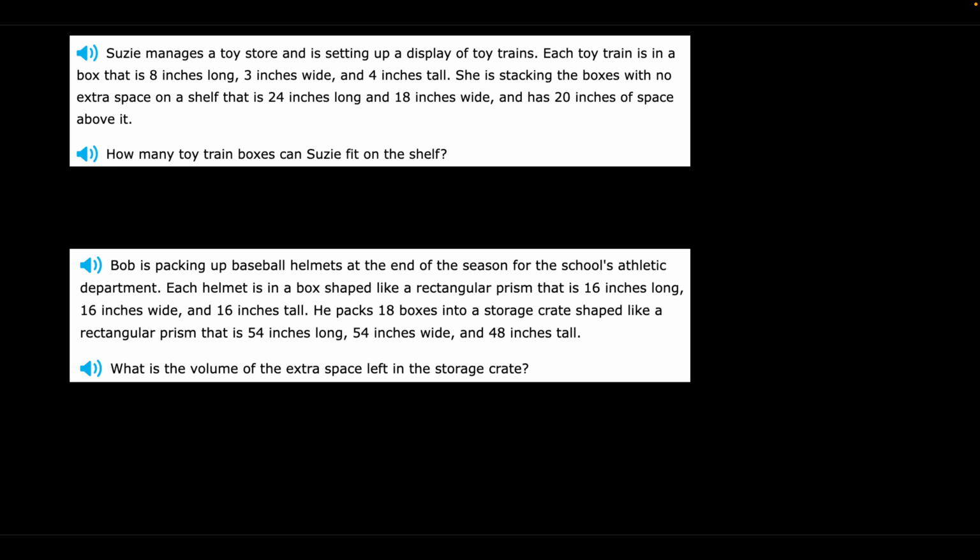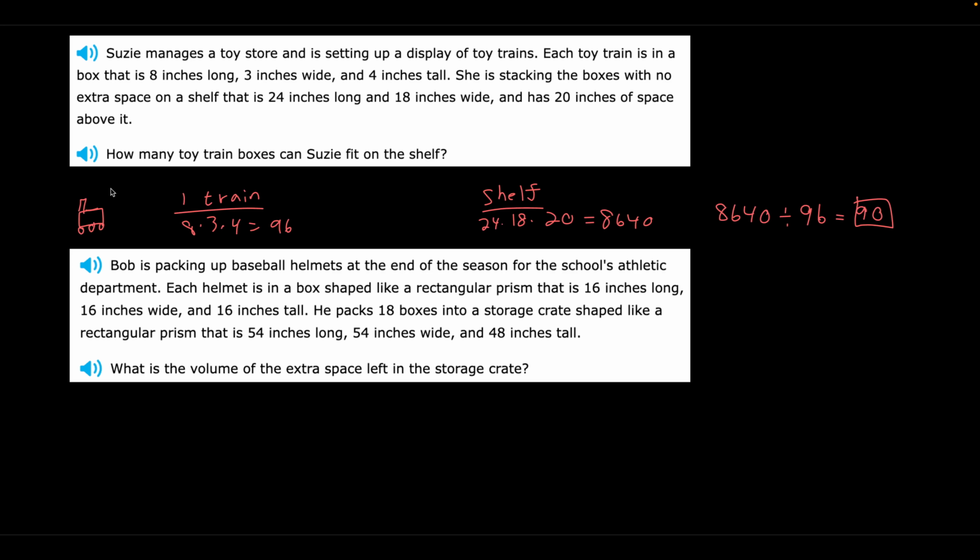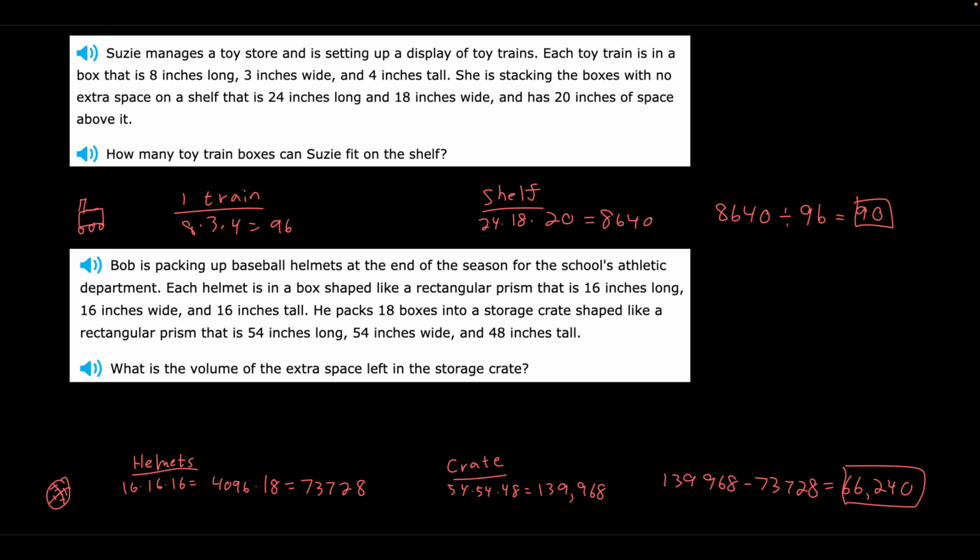Okay, now that you've had time to work these problems, let's check your solutions. For the first problem, here is my wonderful drawing of a toy train. Here is the work. Final answer should have been 90. And for the second problem, here is my wonderful drawing of a baseball. Here is the work. Final answer should have been 66,240.